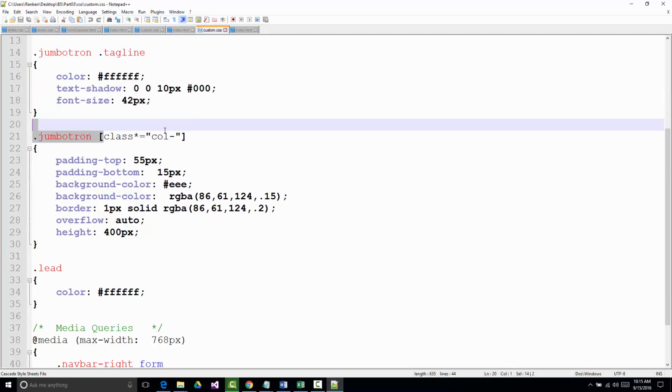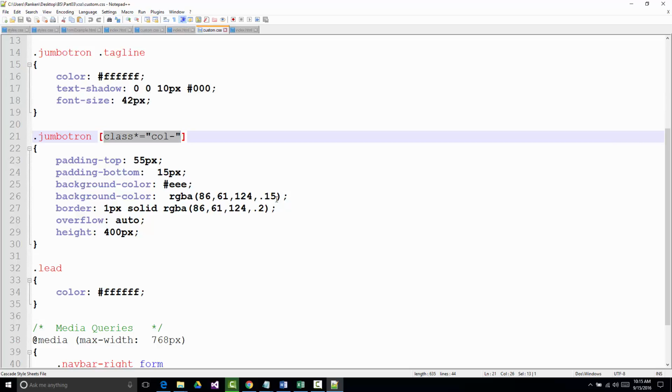Well, I wanted to show you this because, in a way, that's kind of code. That says right there, any class that has col in it, col dash. Remember how Bootstrap is set up with grids, a grid system? Those are the columns. So that says for any column, regardless of what comes after that, have it have 55 pixels of top padding, 15 pixels of bottom padding, have the background color be this, which I think is kind of grayish, all right?